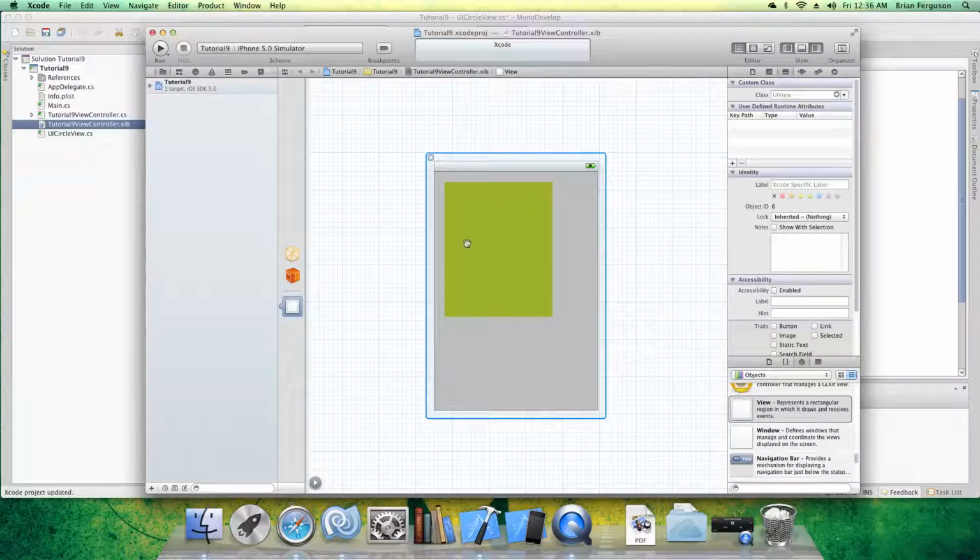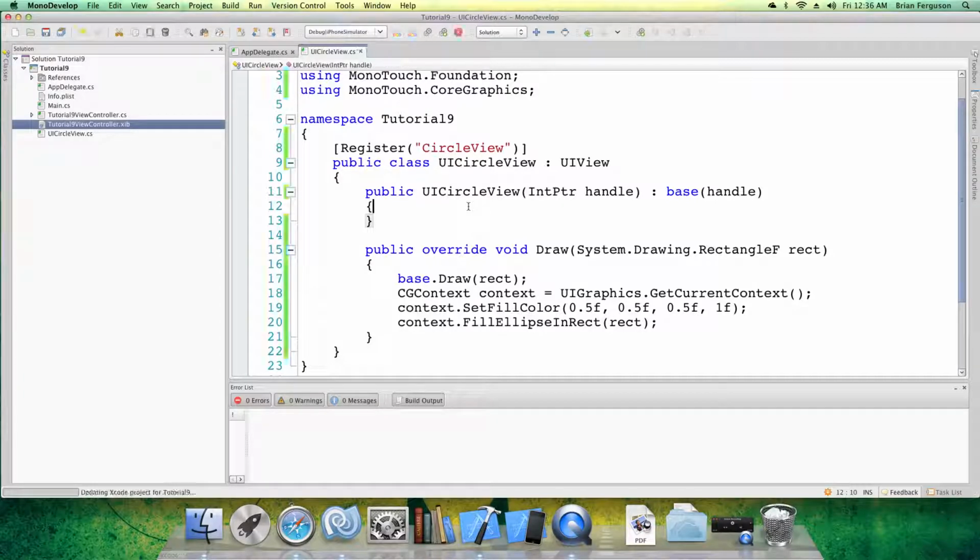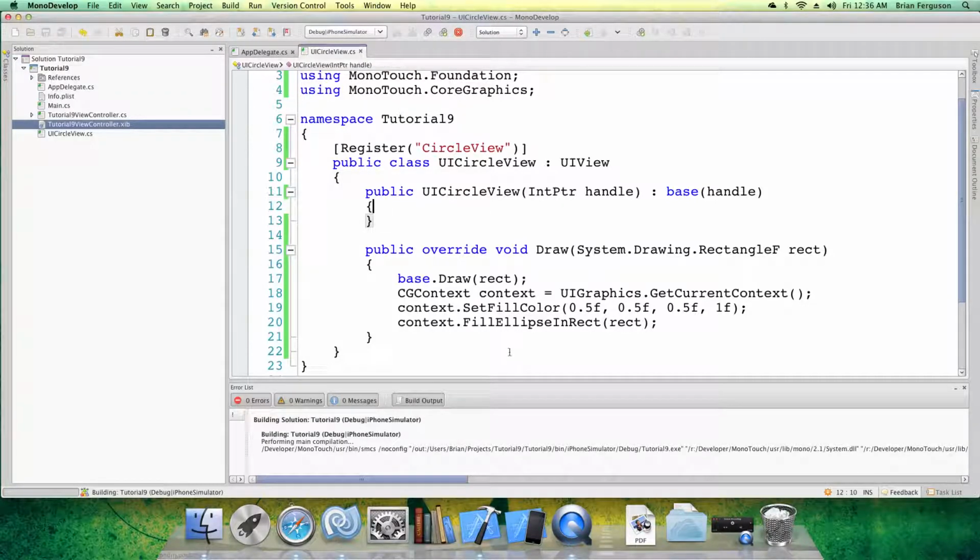Okay, so as you see, there's no circle effects applied to the control itself, but when you go to run the application, the circle will be there.